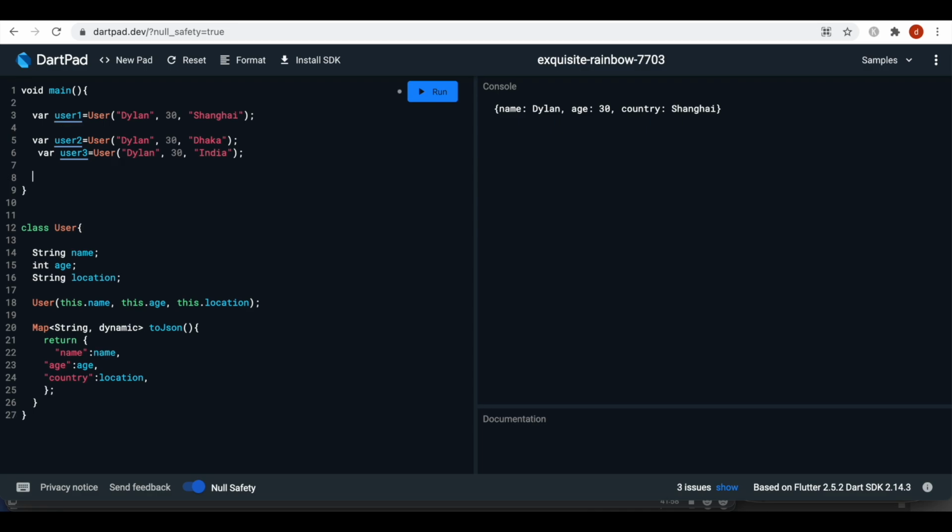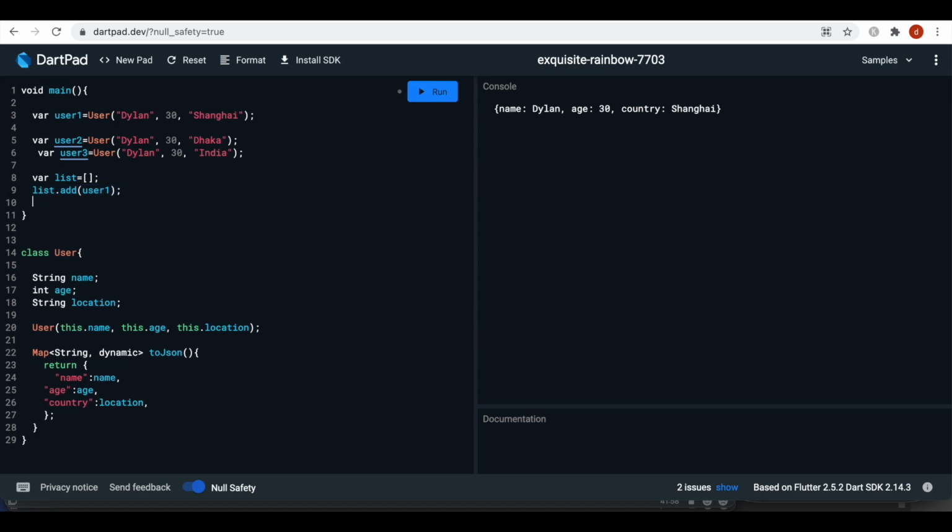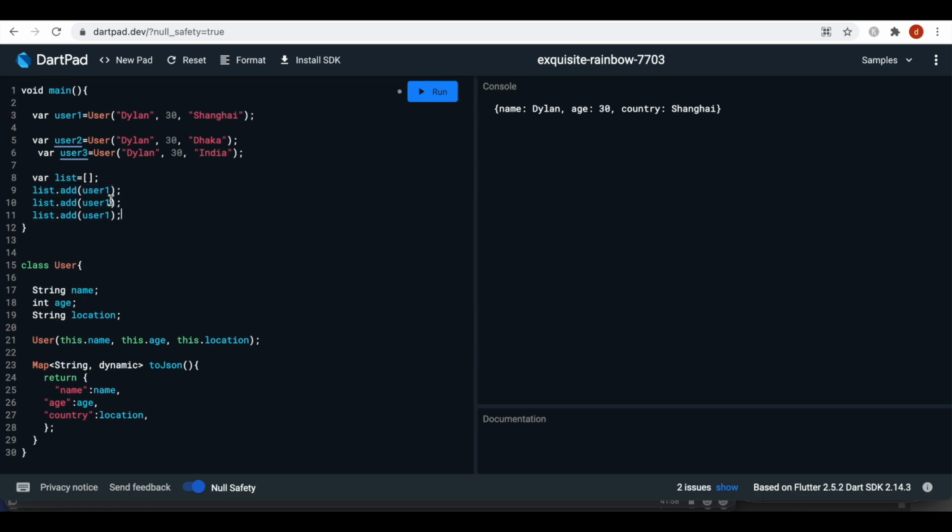What I'm going to do is put them in a list variable. So var list, I'll create an empty list, and I'll add list.add, and I'll add user 1. So we'll add all the objects. Okay, so we are adding these user objects to a list.